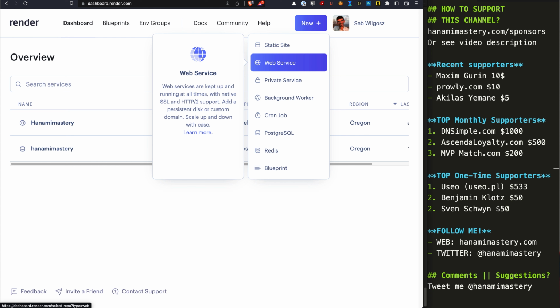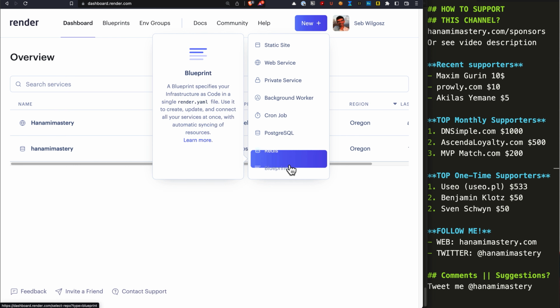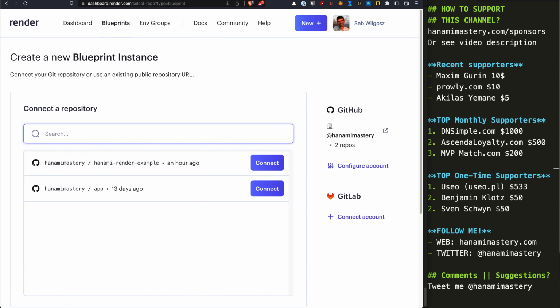However, as I love to have all in one place, I'll create a blueprint application which will spin up all my services based on the YAML file I make. You'll need to have GitHub access configured to show your repositories. Let me connect the repository first.